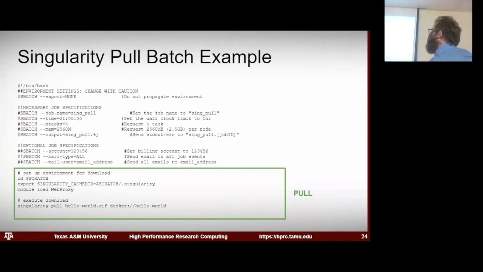This is just the typical batch job. Typical parameters like job name, time, tasks, memory, where the output file goes. And then you just put the same syntax that I put here. Go to your Scratch directory, set your cache, get the internet. There's your Singularity pull command. And this job will do the same task without you needing to watch over it.